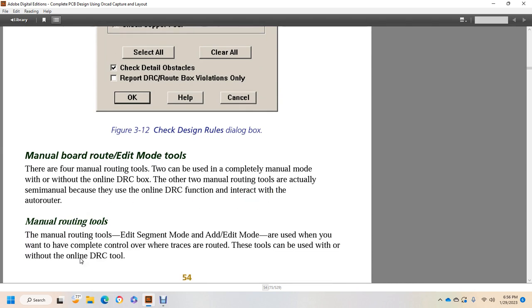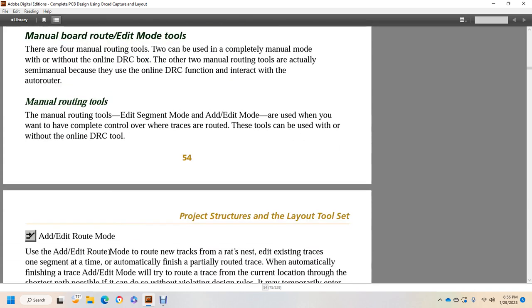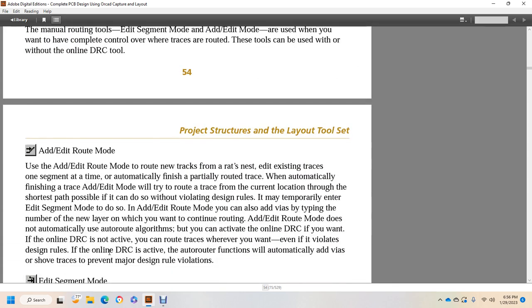Manual routing tools. Edit segment mode and edit mode are used when we have complete control over the traces that are routed. These tools can be used with or without the online design rule check tool. Add and edit route is to route a new track for the rat. Then edit is for editing with only the segment.